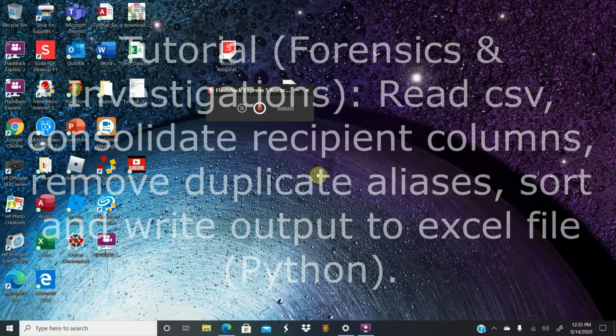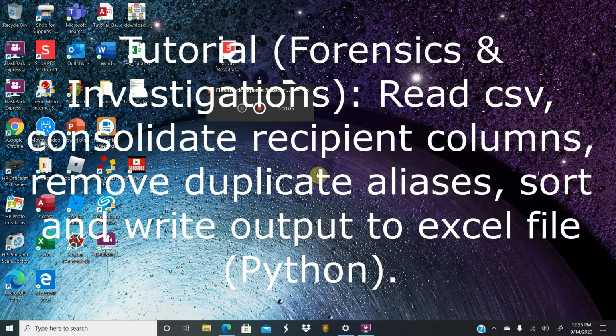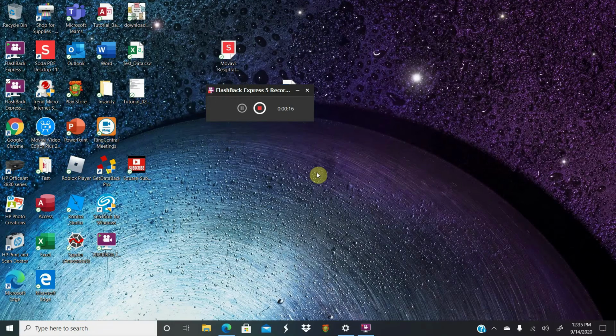Hello everyone. Today I'm going to be walking you through how to load a CSV file into Python and get some of the columns. In this case, I'm going to be merging the from and to information from a CSV that I downloaded, which is readily available to the public.